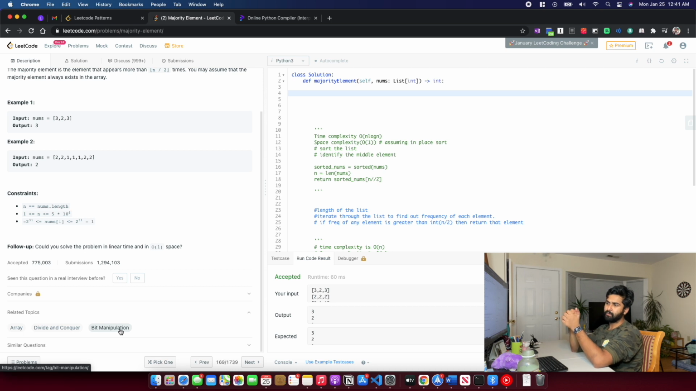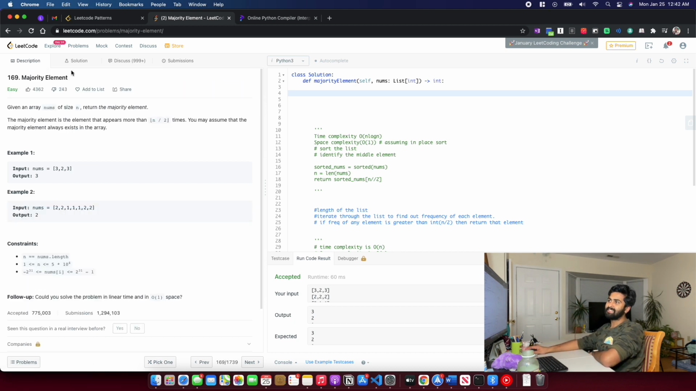Arrays is a concept that we have used. Divide and conquer. Can we do divide and conquer? Internally, when we are sorting, even though we use the existing internal function in Python, we are using divide and conquer, but bit manipulation is somehow something I can't see through. Okay, let's try to look at the solution and see if we can understand what he's trying to do.